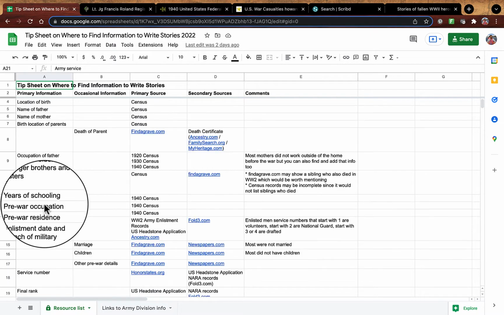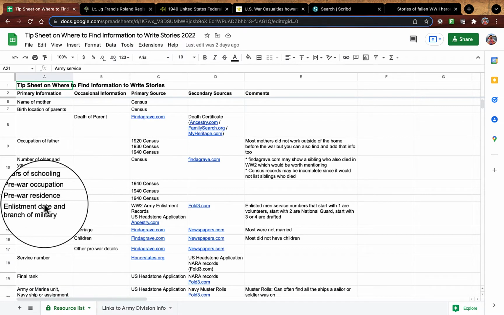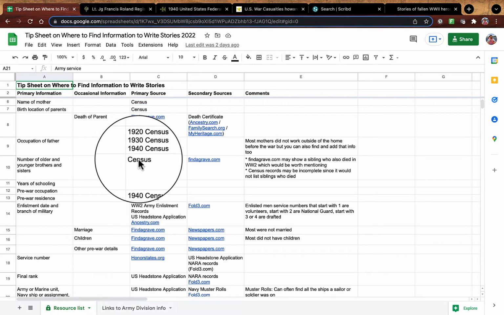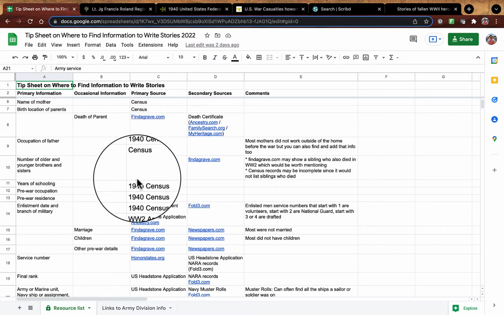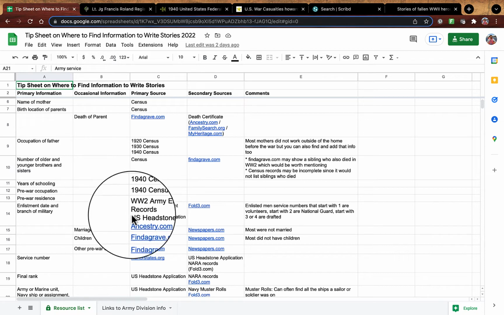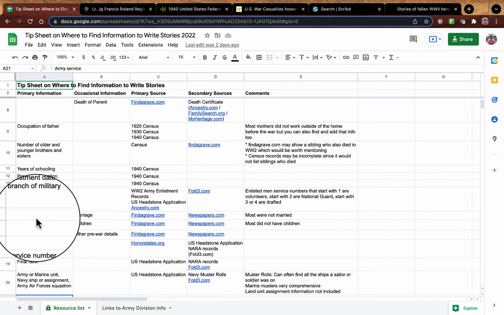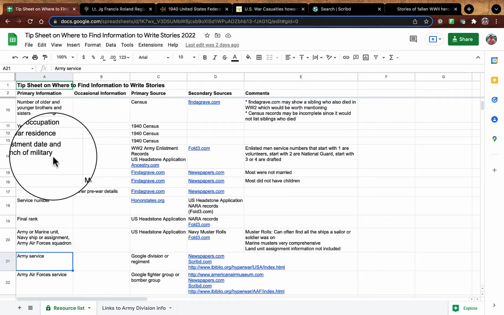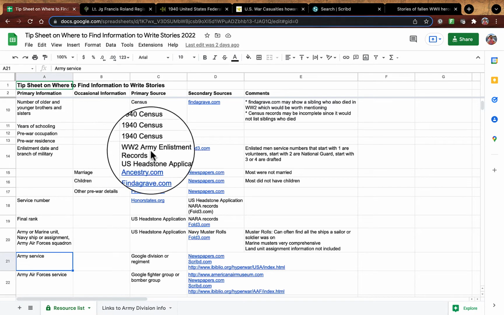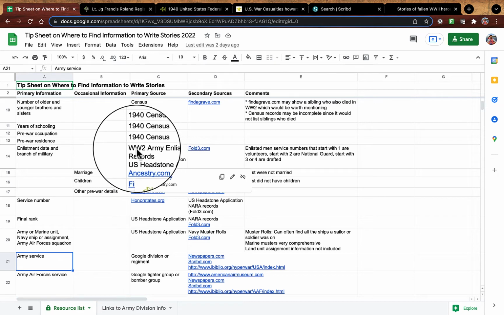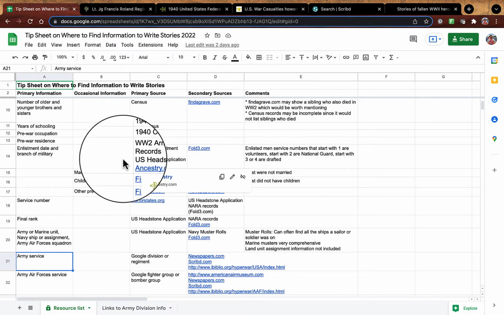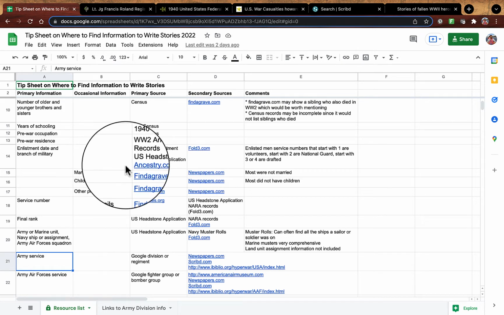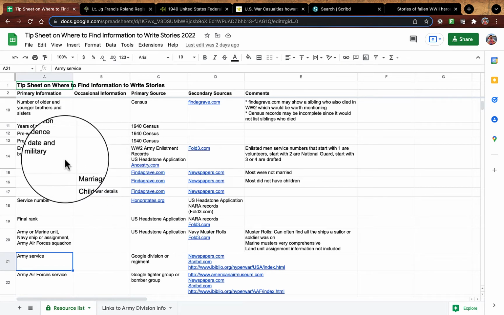And these other items here, primary information, all these things are things you can include in your story, and this is where you would find them. So early on this tip sheet, there's a lot of stuff you can get from the census. Now when we get to the point where they're starting to enter the military, then you have stuff like the enlistment date and the branch they were in. You can often find the World War II Army enlistment records or the US headstone application. Those, if they're there, you're going to find them on Ancestry.